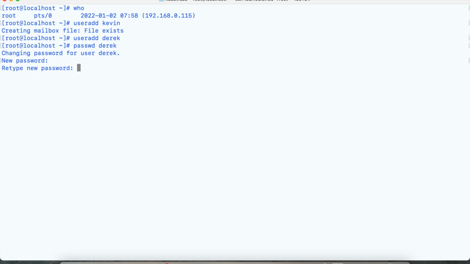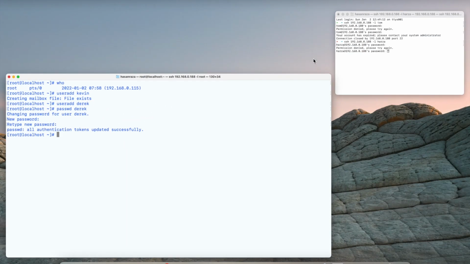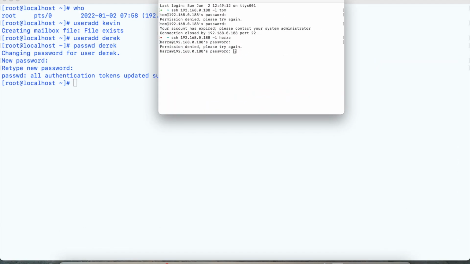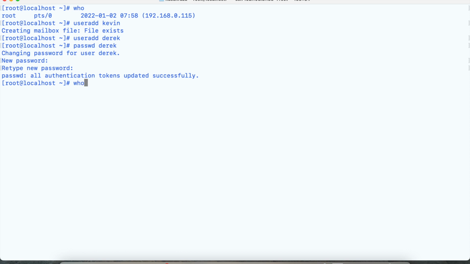Now what I'm going to do is log in as Derek. Password. Okay, so I am logged in as Derek there as well in the same virtual machine. Now if I run who, it will say that root and Derek, both users, are logged in there.